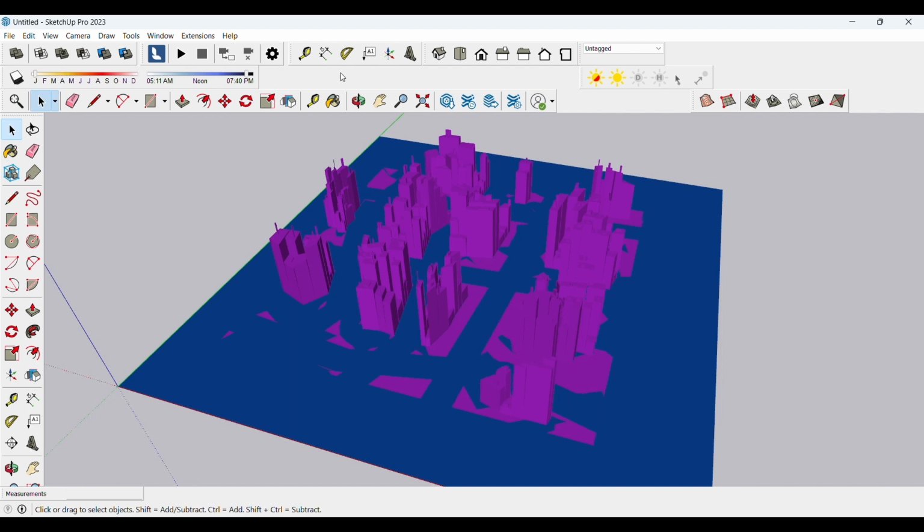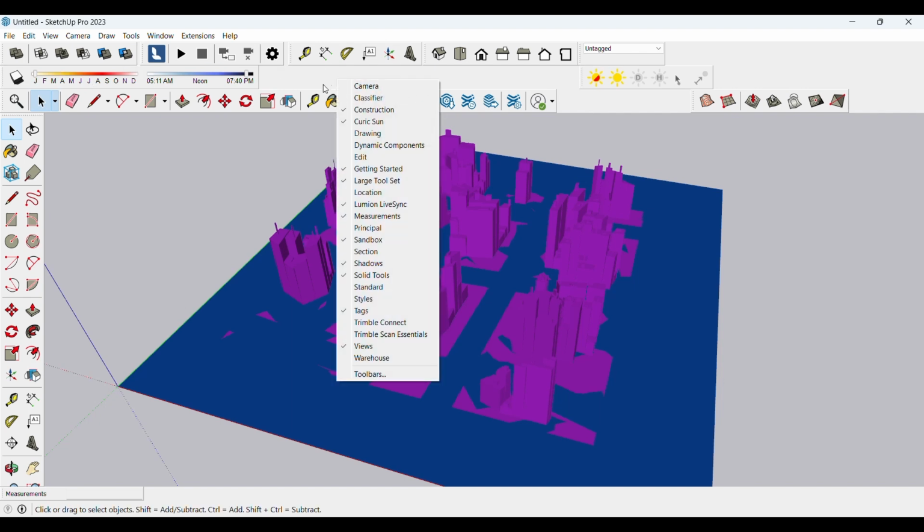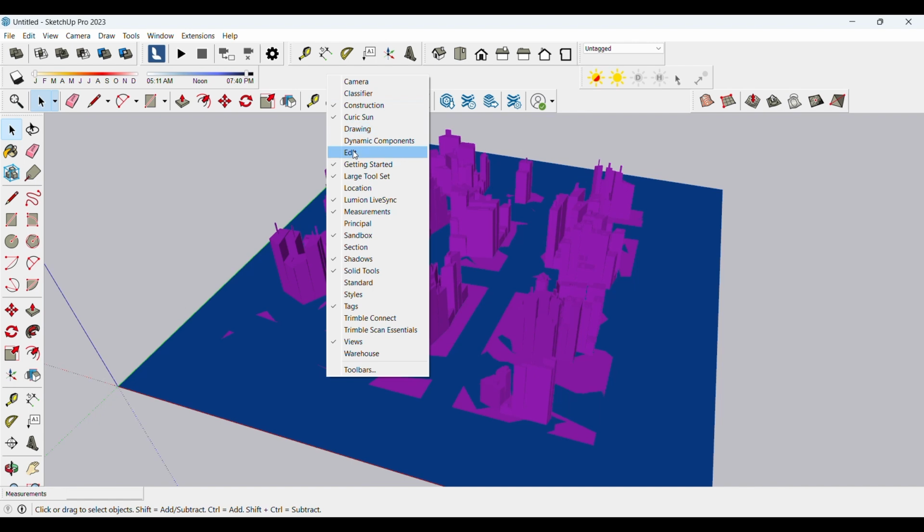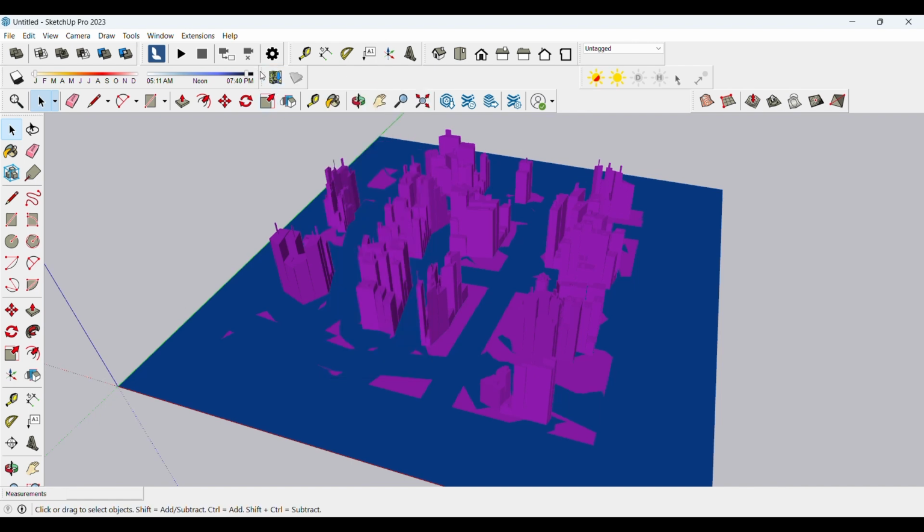And then this shadow, we got it. In case you don't have it, again right click on the toolbar and select Shadows. And you get this. The next one is the geolocation. So again, right click on the toolbar and then find Location. Yes, so now we have location, we have shadow, and we have sun.